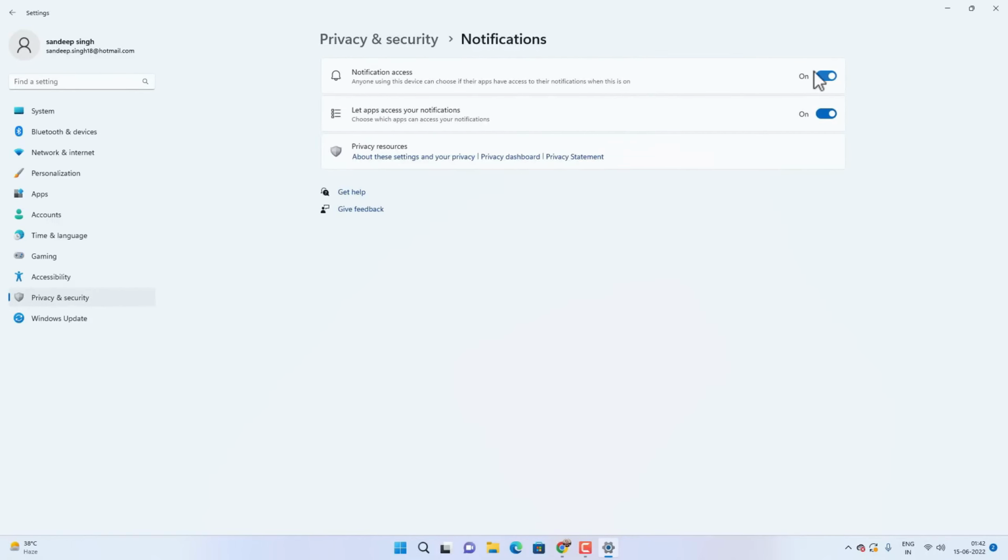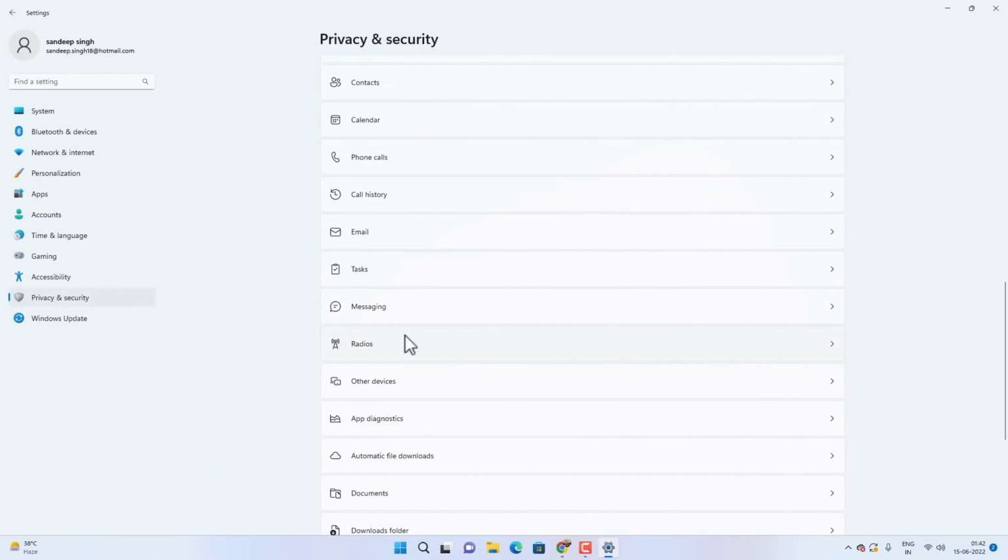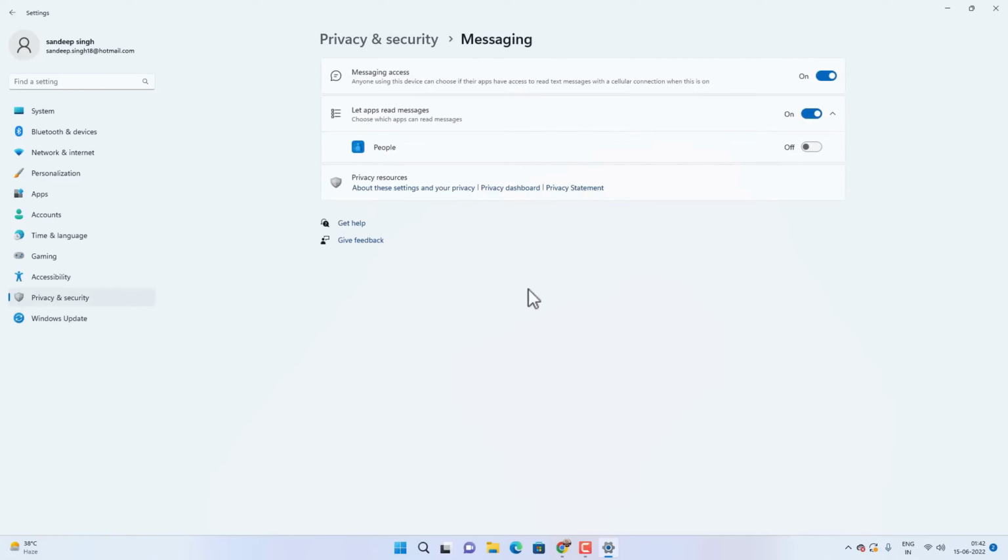Go back to App Permissions and then go to Messaging option. If you are not using this People app or any other messaging related services on Windows 11, then you can disable it. Radios, you should enable this option.